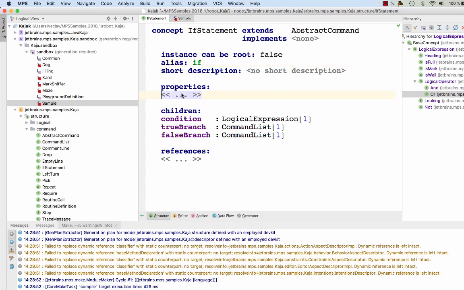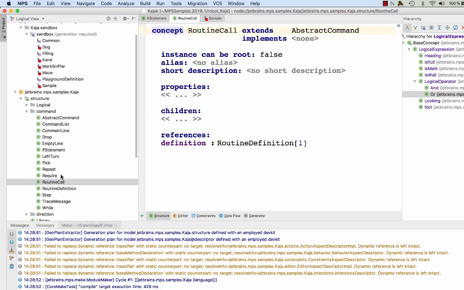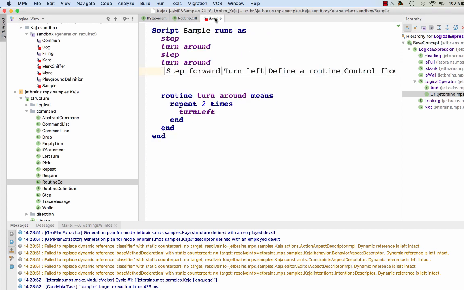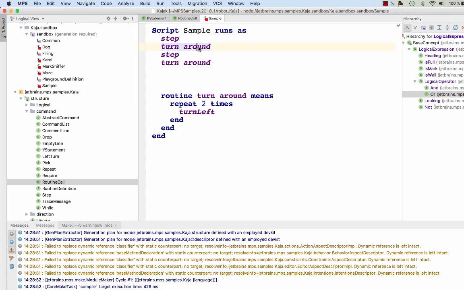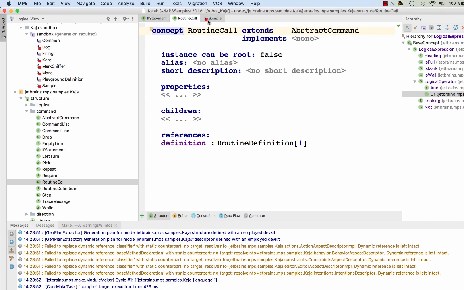Well, and then you can specify properties, children, and references. Routine call, for example, has a reference. Remember, this is a reference or pointer across the tree hierarchy. So this points to a definition of routine somewhere else. So here we have a routine definition, and here we have routine reference. So this is the concept, routine call. So this line is this concept, routine call.